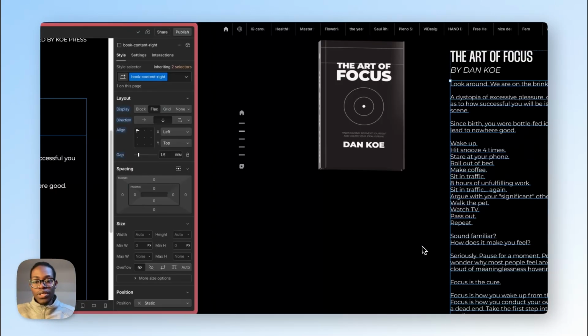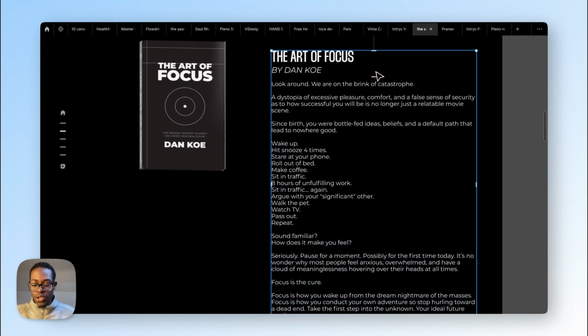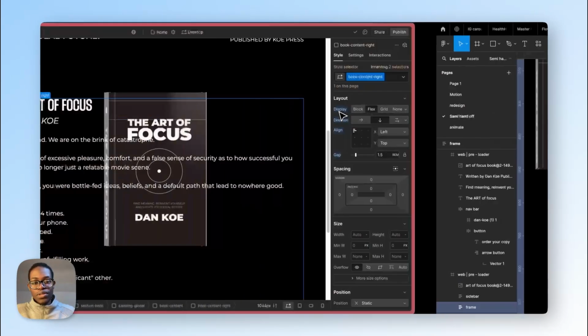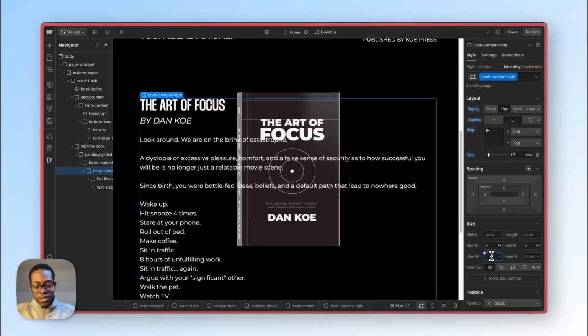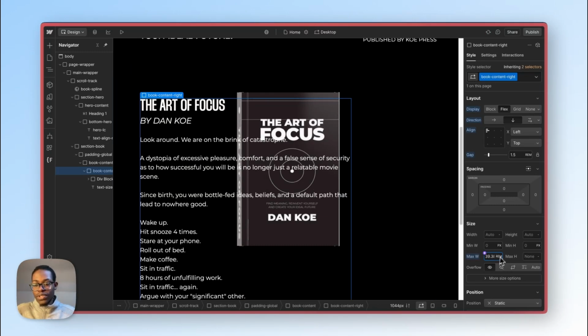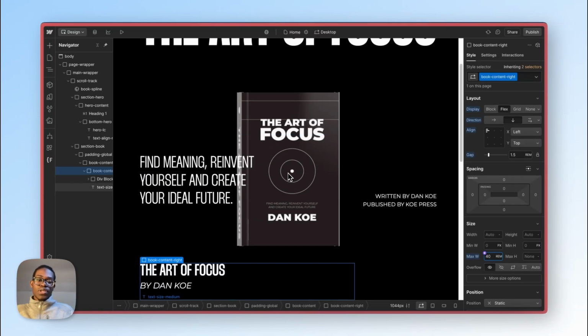If I come and check over here, you'll see that, okay, I remember, this is 630 pixels. So I come over here to 630 pixels, going to REM. That's like 40 pixels, 40 REM. I can just give it 40 REM. And yeah, we turned it. But now it's on the left hand side.